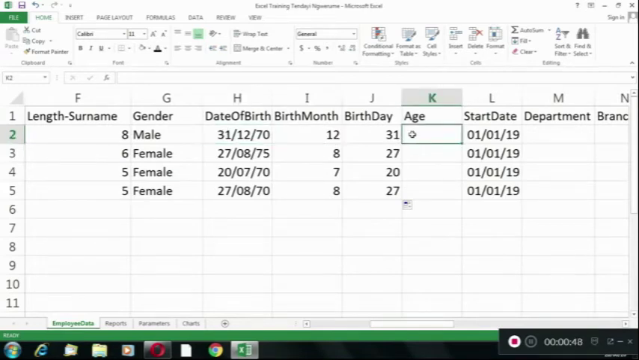So we need a new function which is called today. So if I type in equal to today, open and close, that is a function already on its own. So it gives me the date today, right? So that's all you type in, equal to, then today. You get the date today. The reason we need the date today is because to calculate the age of a person, we must know the number of days from the time he was born until today.